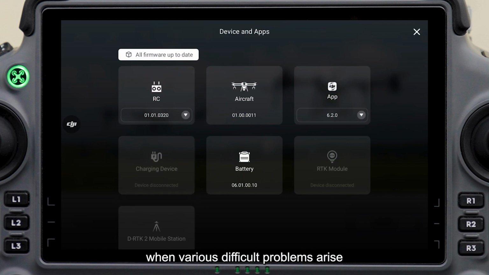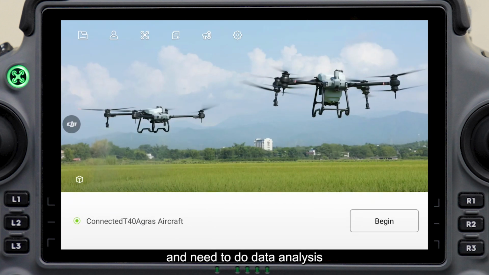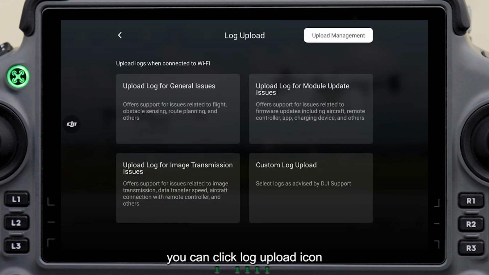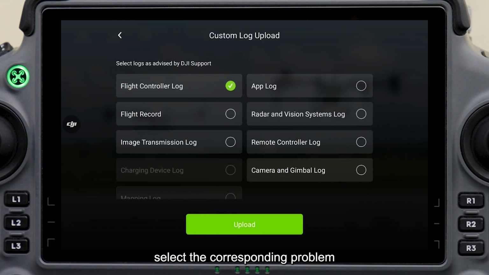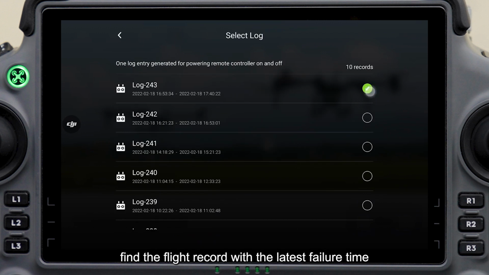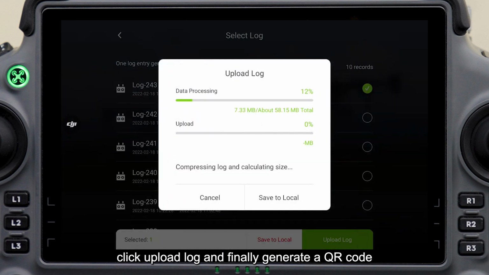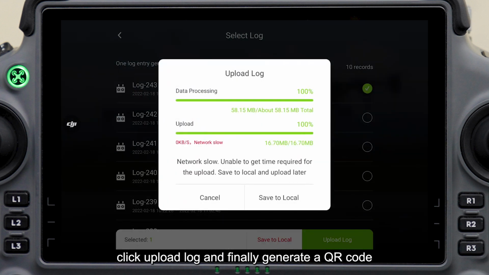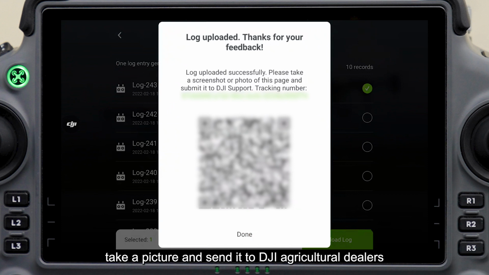When various difficult problems arise and need to do data analysis, you can click Log Upload icon. Select the corresponding problem according to the prompts. Find the flight record with the latest failure time, click Upload Log, and finally generate a QR code. Take a picture and send it to DJI Agricultural Dealers or DJI After Sales for analysis.